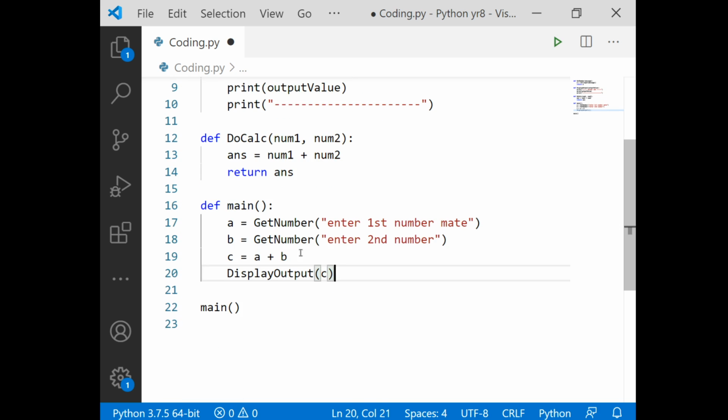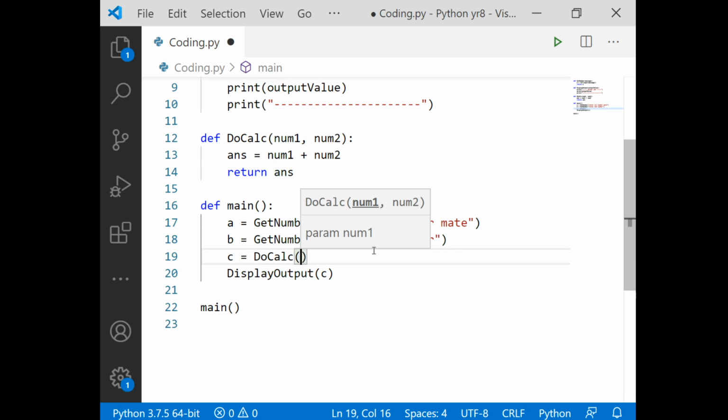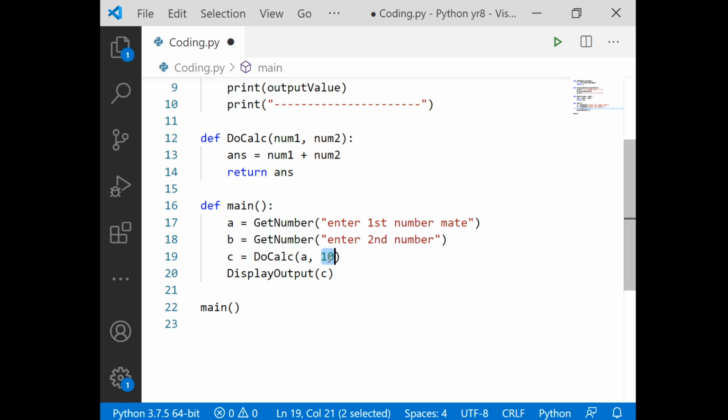So instead of A plus B, I can say do calc with A and B. But if in the future I wanted to do A and 10, I can do that. It doesn't change my calculation code. I'm just changing the data I'm working with. So we want things to be flexible. It's what we call data-driven design. So we're trying to minimize hard coding everything, because that leads to dead ends.